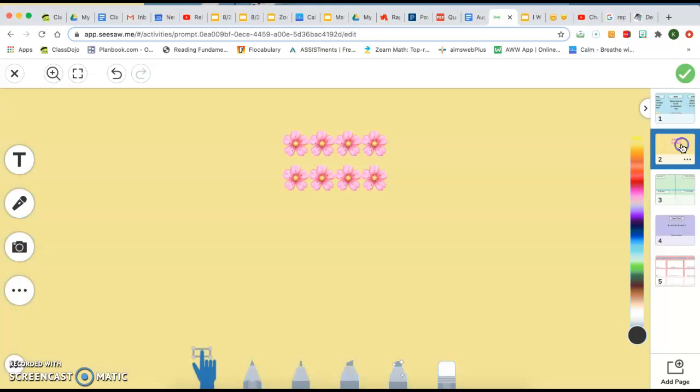So yesterday, we took an array and we were able to write 2 different repeated addition sentences for those arrays. So here we have 1 row of 4 flowers and 2 rows of 4 flowers. So if I wanted to write a repeated addition equation for this array, I could say 4 plus 4 equals, and I know 4 plus 4 equals 8.